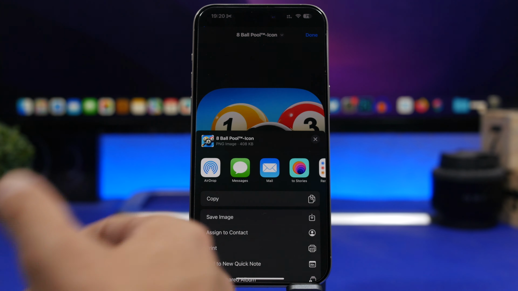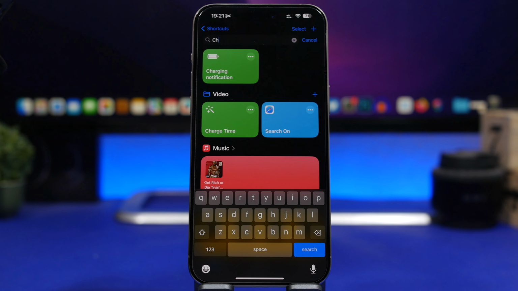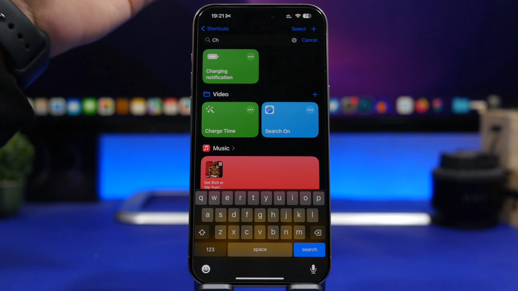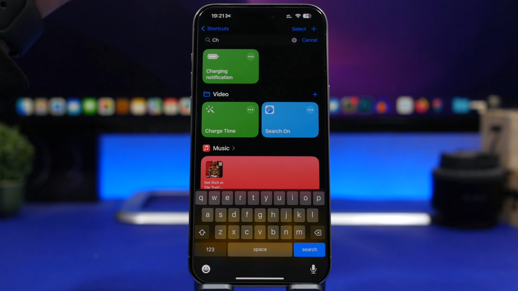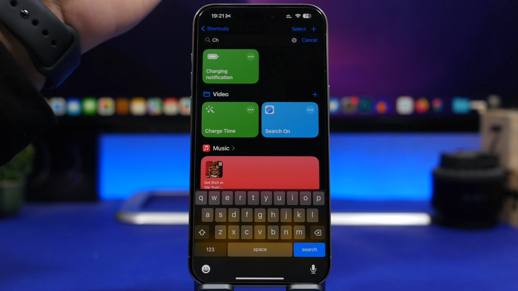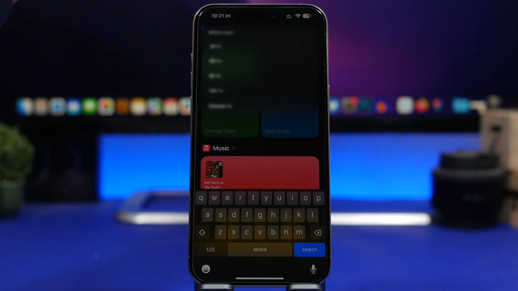The next shortcut for the video is called charging notifications. Basically, the name tells it all. It notifies you when your iPhone has been charged at a certain level. Now, how do you pick that level? Pretty simple. You run the shortcut right here and you choose the level 30, 50, 85, or 100.